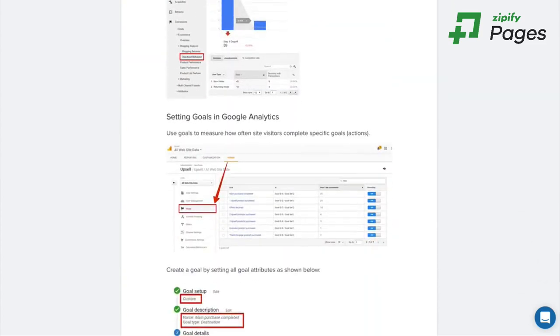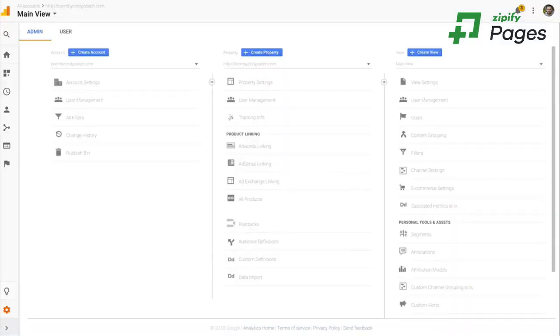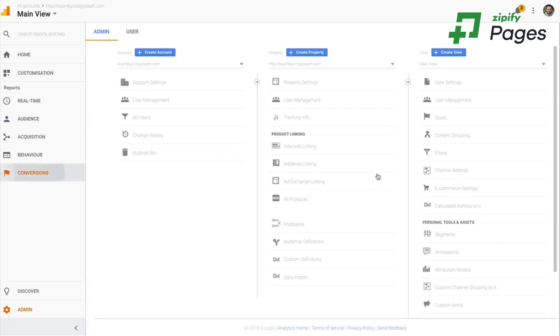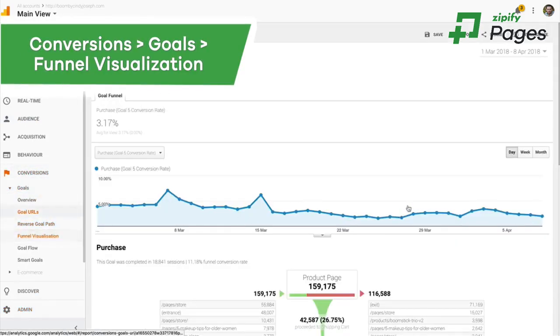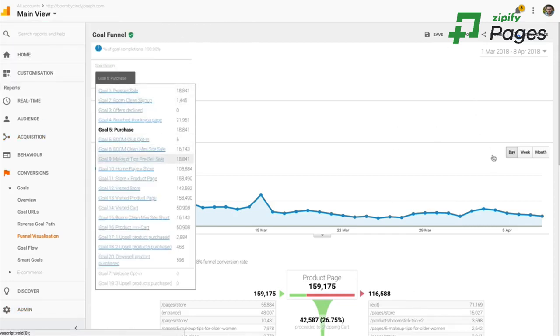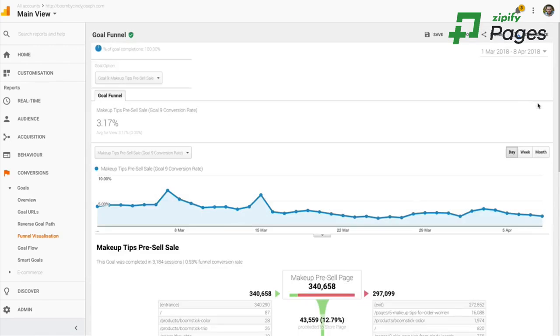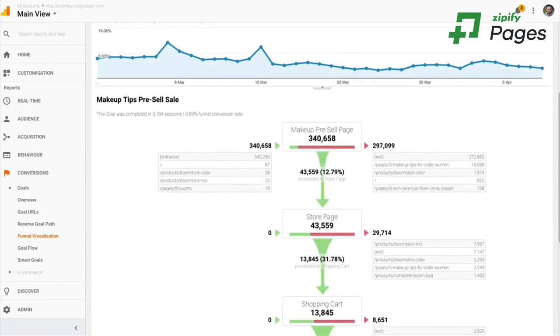So let's talk about, while we're waiting for Zipify Pages to be able to give you that inside of Zipify Pages, which, by the way, you should be using Google Analytics as well, under goals and funnel visualization, which is where I am in Google Analytics. You want to be able to see how many people, for example, made it from your pre-sale page over to your store page, right?